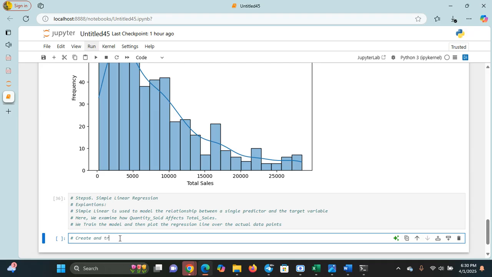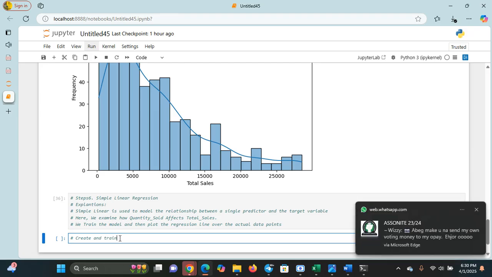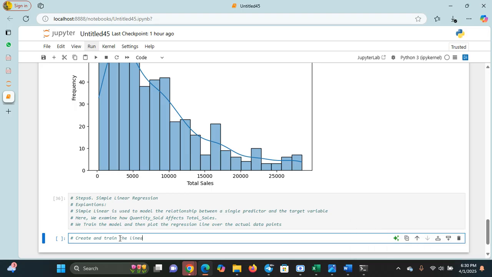Create and train the linear regression model. So if you want to train the linear regression model, but before we go into this, I want us to do something first.